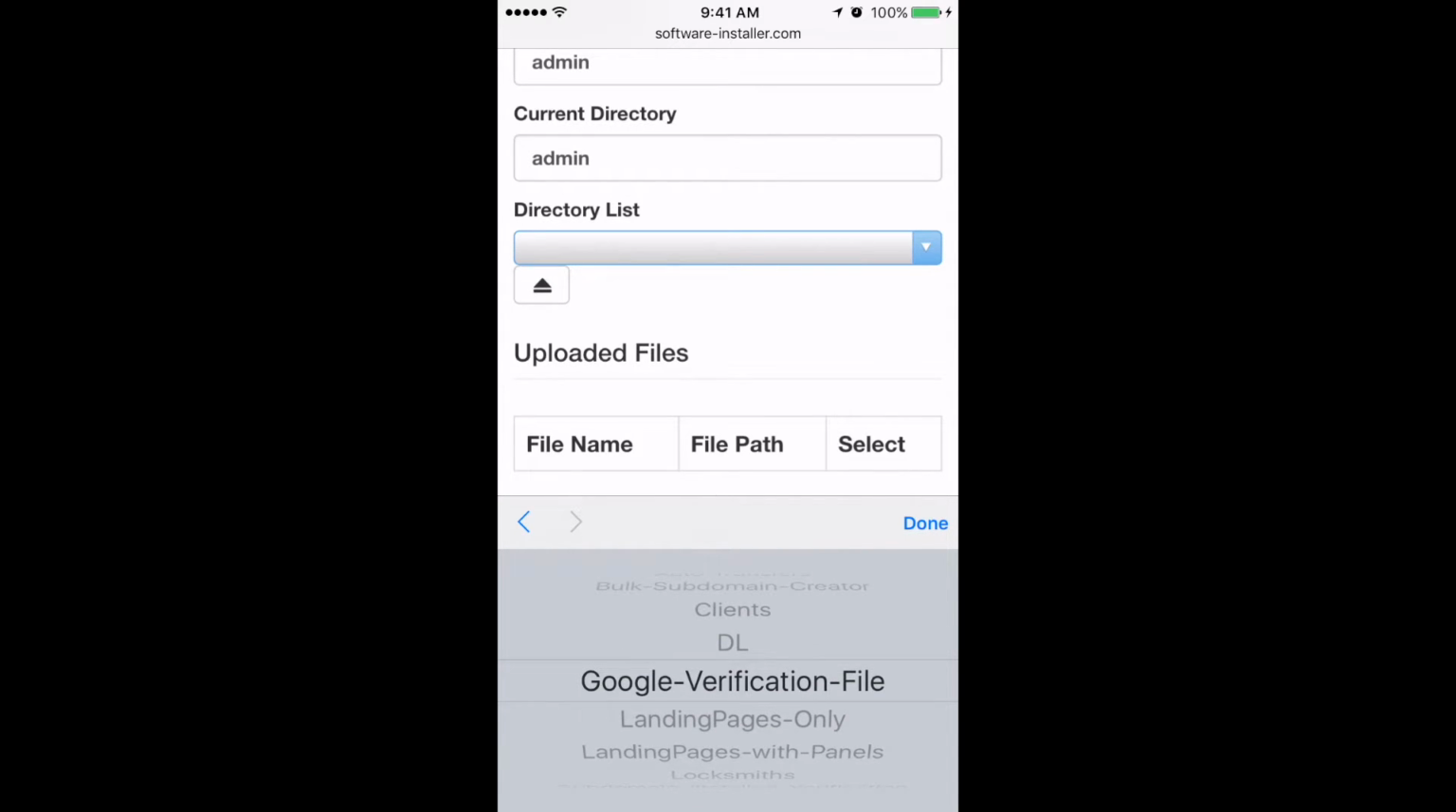A Google verification file, that's for all the Google Webmasters files that you bundle together into a zip file. Then there's landing pages only. That's if you already have a panel and you're going to add some landing pages to that panel. That's why it's landing pages only. It means the templates without the panels. See what the next choice down is? Landing pages with panels. So you can install a panel somewhere with a landing page.